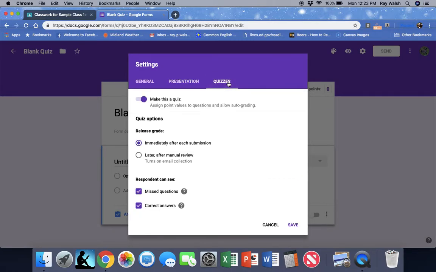And finally, under quiz, make sure this is marked as Make This a Quiz. If you want, you can mark it so that students can see the score immediately. I like to uncheck missed questions and correct answers. That way students can't see what the correct answers are for each question and send them on to students in later hours. Just makes it easier to prevent cheating.